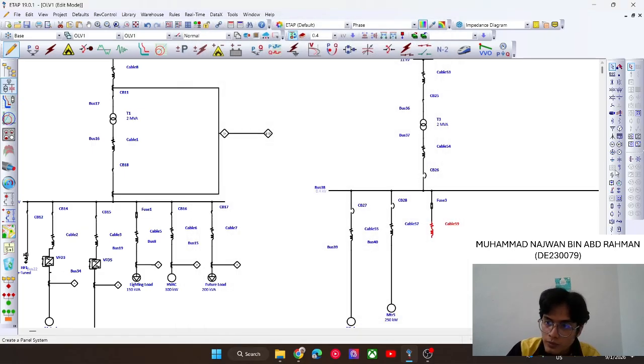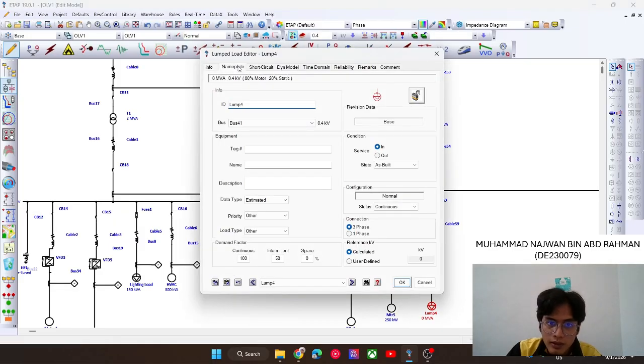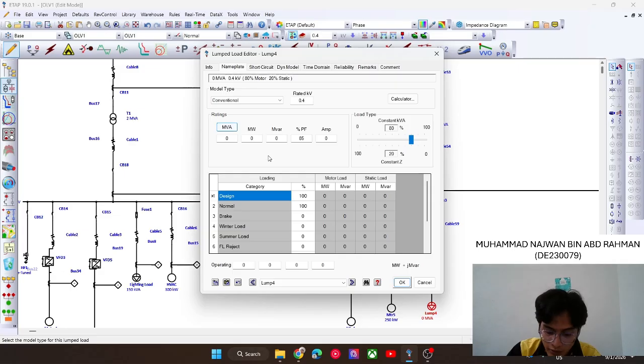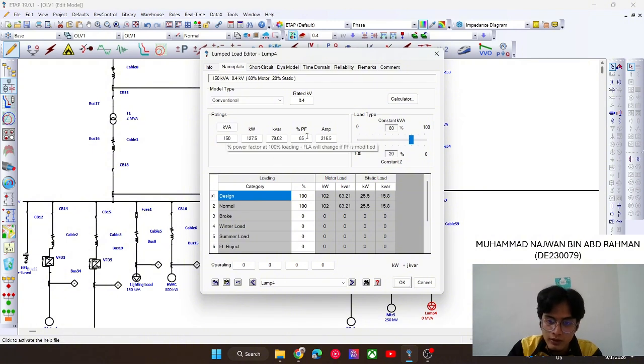Next, we use lighting load by using lamp load. Double click on lamp load, and as you can see here, we need to insert the rating. So the rating is 150 kVA, and the power factor is unity. I put it around 100. So then we click OK.